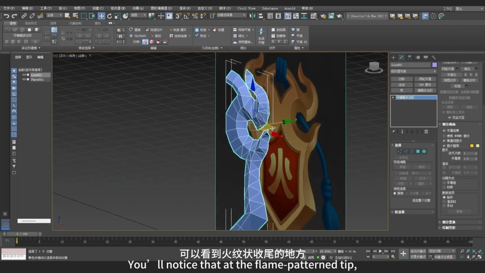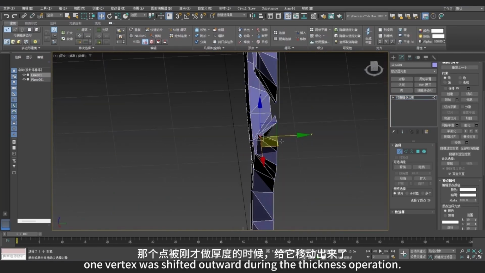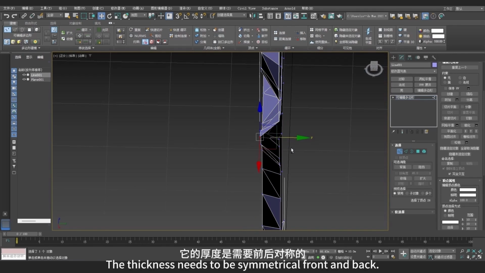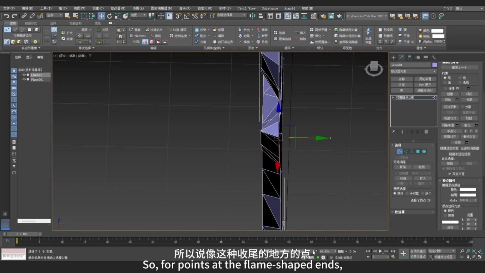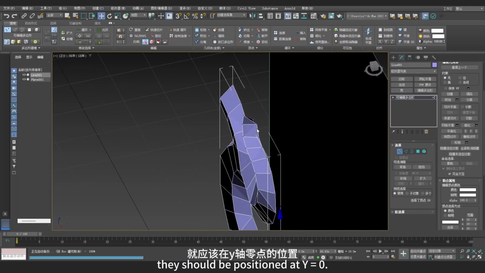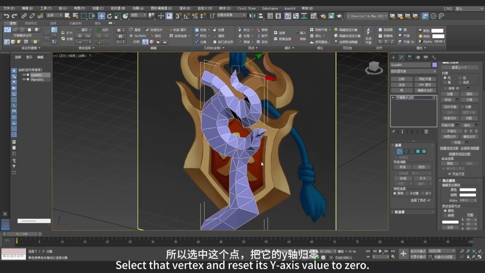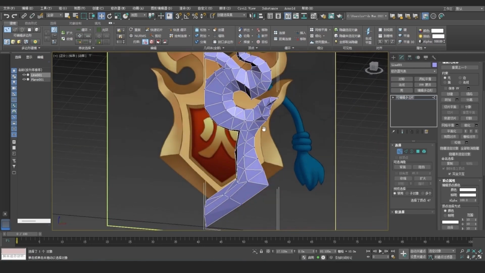You'll notice that at the flame pattern tip, one vertex was shifted outward during the thickness operation. The thickness needs to be symmetrical front and back. So, for points at the flame-shaped ends, they should be positioned at y equals 0. Select that vertex and reset its y-axis value to 0.